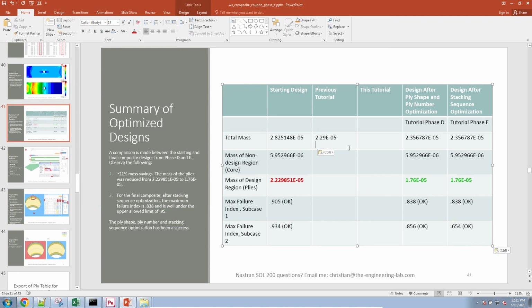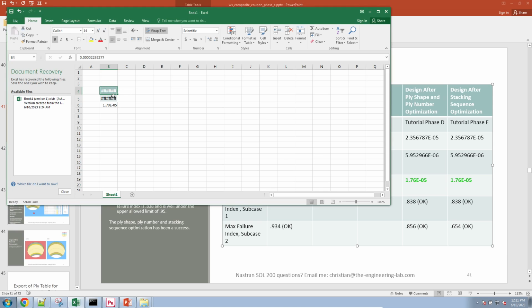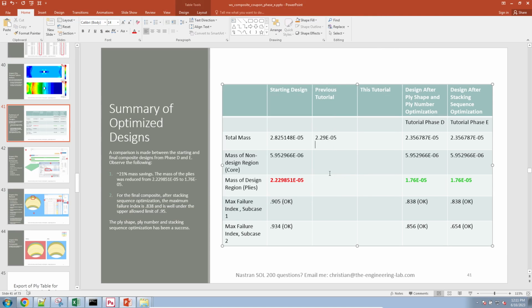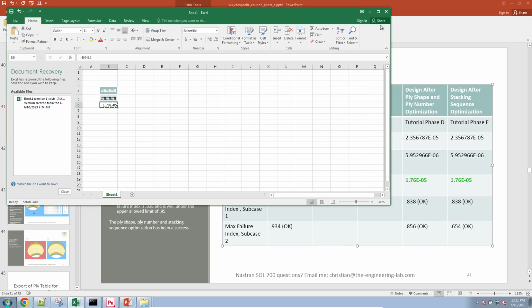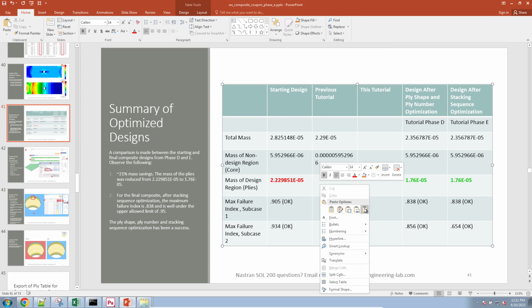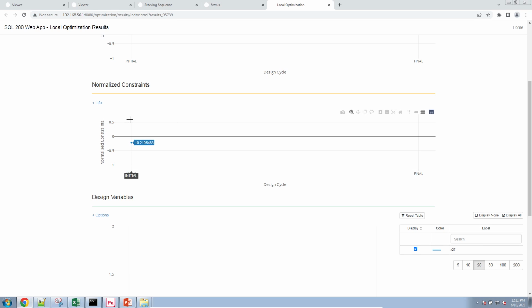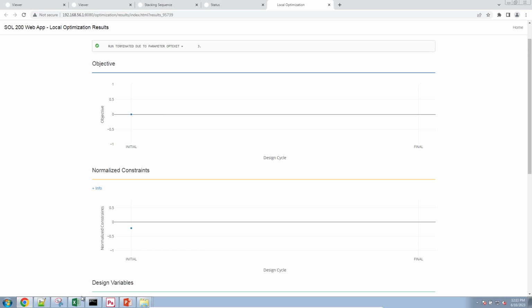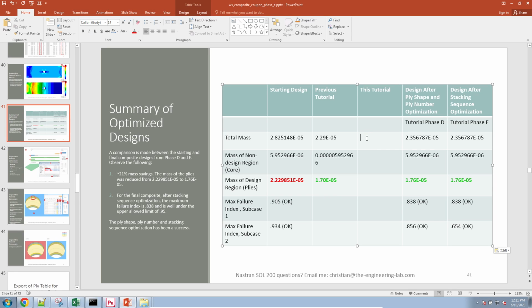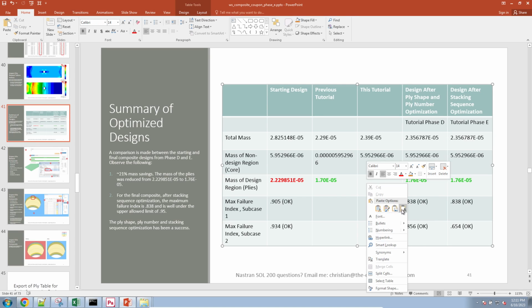So in the previous tutorial, this was the mass that we got for the entire coupon. And then the mass of the core is still the same. And then this was the new optimized mass after we did the ply number optimization and we removed the negligible plies. The mass in this example should still be the same, 2.29. And if you look back here, that's what we get, 2.29 E negative 0.5. The mass of the core, again, is going to stay the same. So your stacking sequence optimizations should still have the same weight.